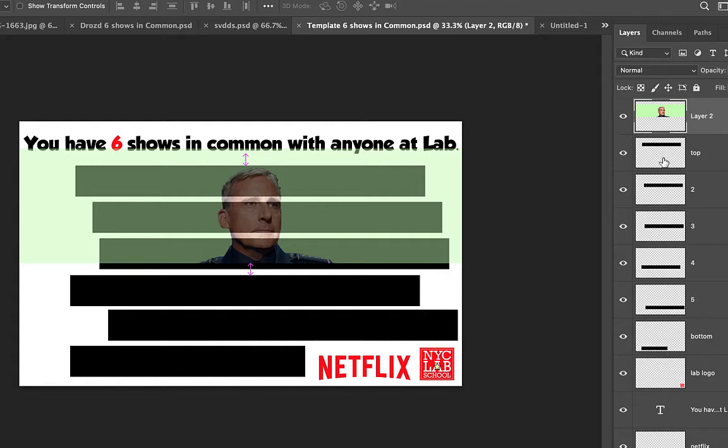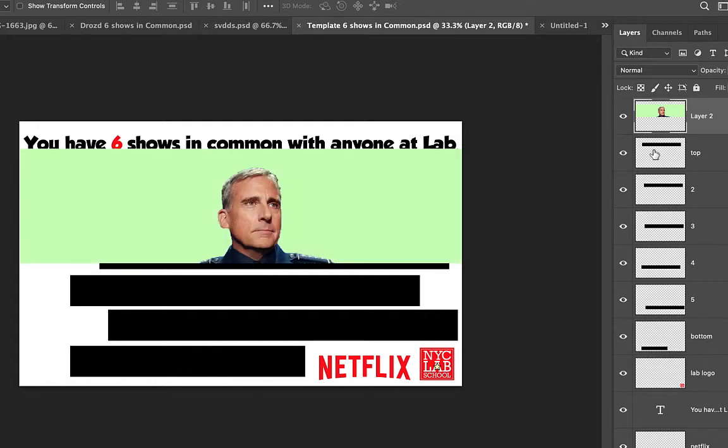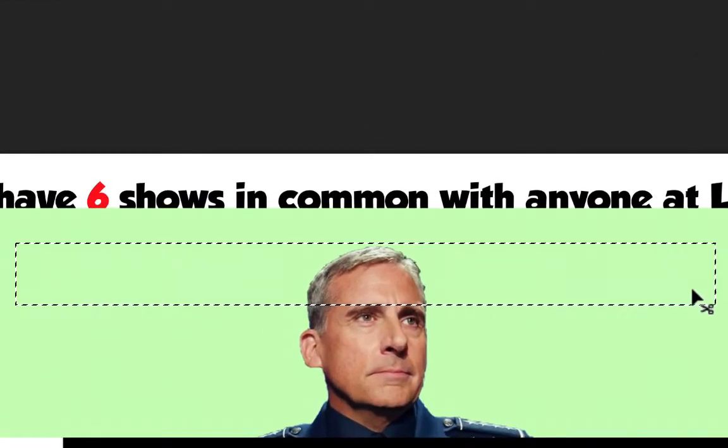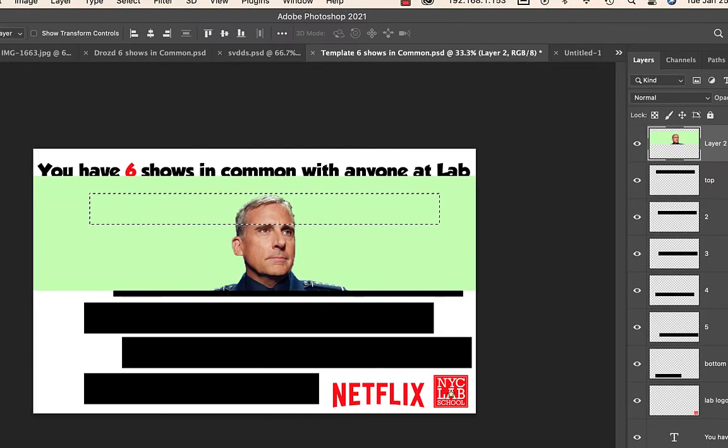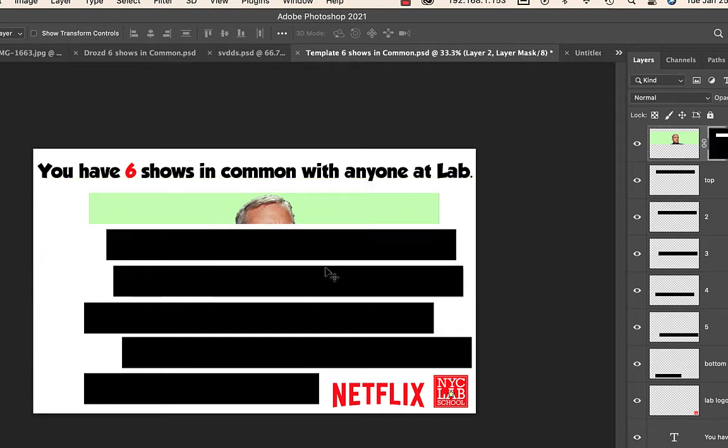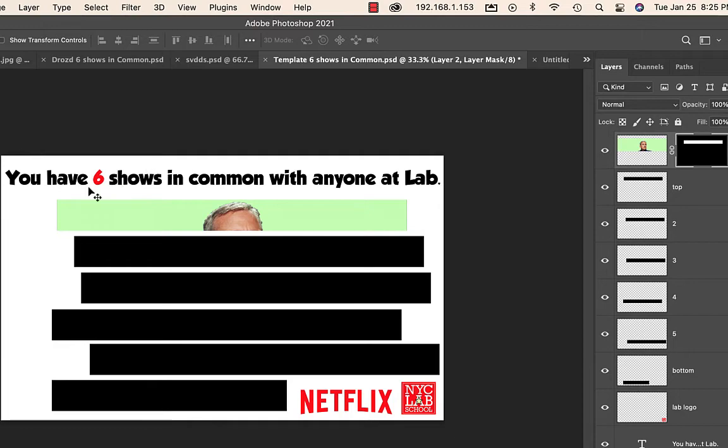Okay, so now I can actually return this to 100%. I'm going to hold Command and click the thumbnail on the top layer. When I do that, it creates a selection right around this rectangle. You guys see that? Now we've got this selection just like we've been doing before. And when we click the layer mask, you'll notice that everything outside that rectangle disappears.